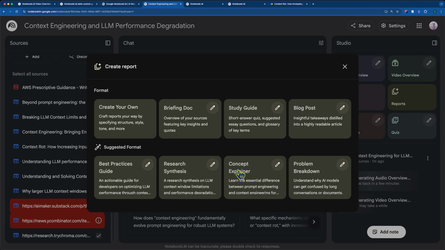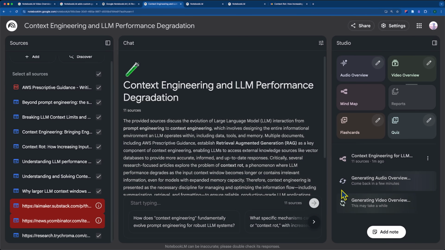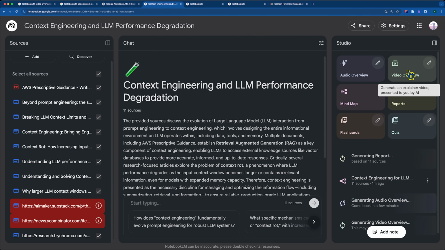So for example, this one is a concept explainer that is explaining the essential difference between prompt engineering and context engineering. So this can be really helpful for getting an at-a-glance overview on what we're dealing with here. We can also generate flashcards, quizzes, and video overviews that I will show you in a little bit.